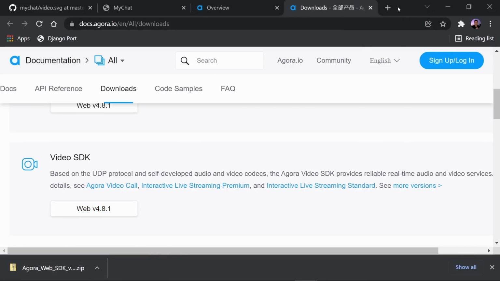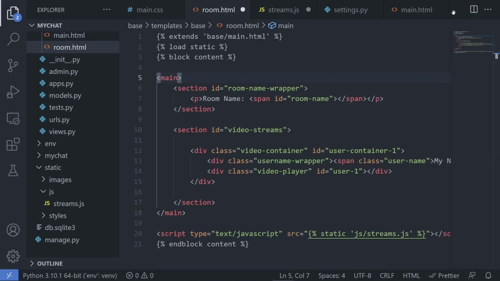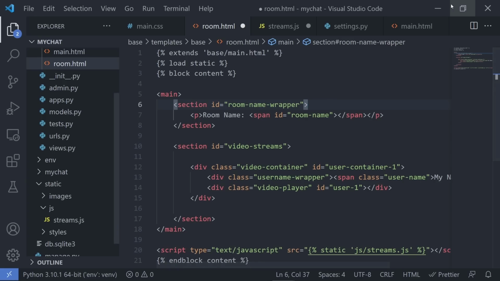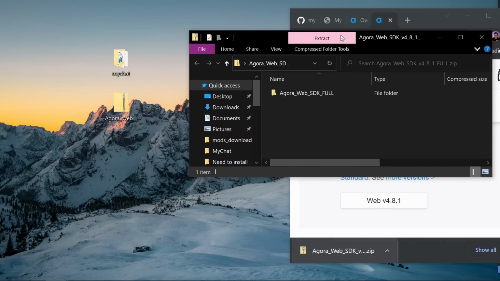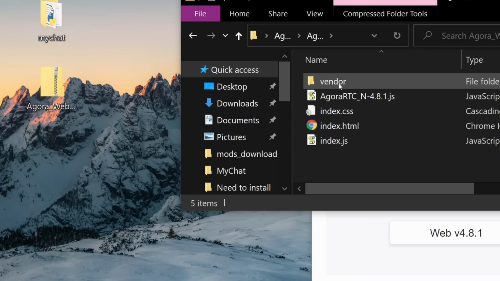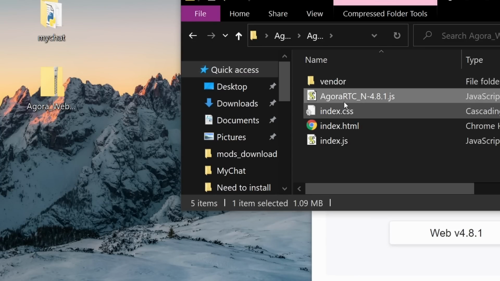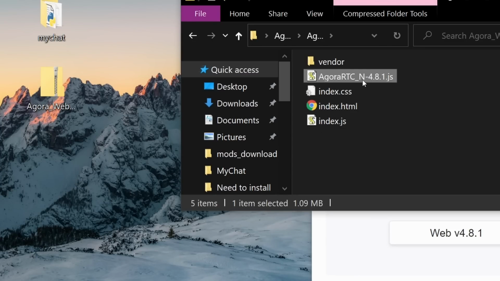So let's go ahead and actually move this out here. We're going to remove the file from that zip folder. So give me a second. Let me just minimize this, bring this out here, open up the zip file, and in the zip file, we're going to have this folder here, and we just want to get this file right here. So Agora RTC N 4.81, or whatever the version is that you're using.